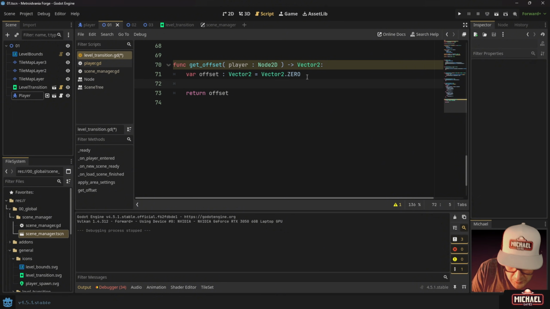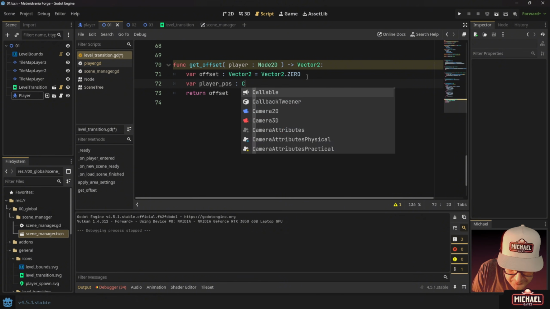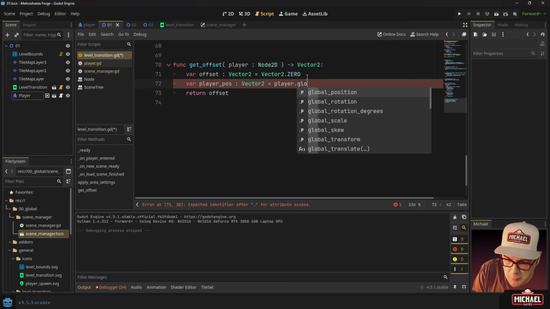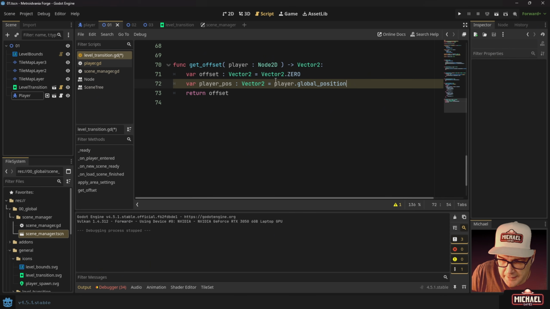Now, secondly, I want to get our player position. So let's say player_pos, which is a Vector2, and that's going to equal player dot, and we want his global position. Okay, so we're going to get the global position of the player node that we pass in and just reference it there. I mean, that's just a shorter way of typing that, so we don't have to type that over and over.